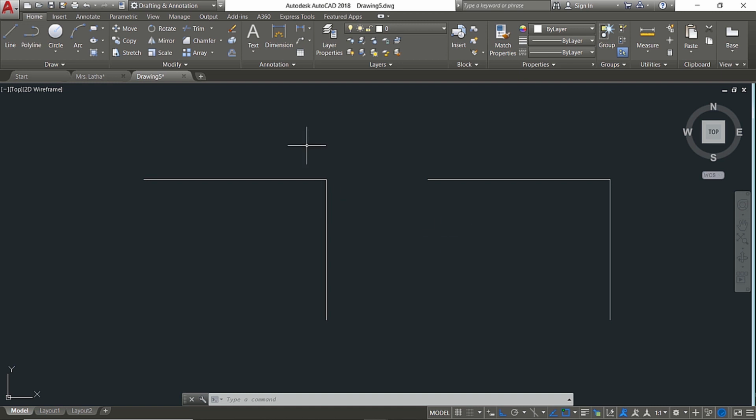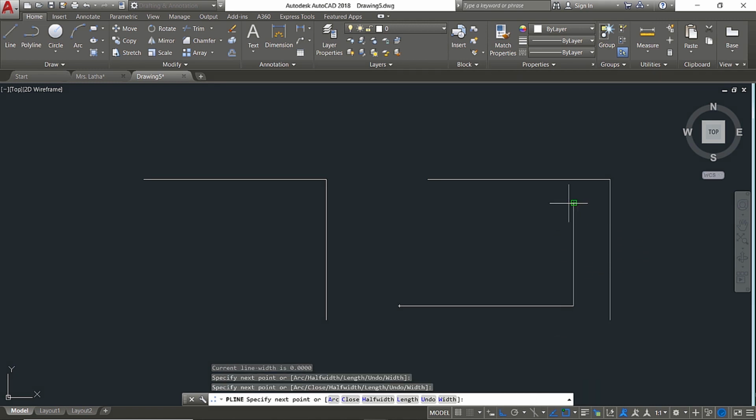Some of you may already be familiar with this. I'm trying to create a rectangle using a polyline. So I click on polyline and I'll start from this point, and my ortho mode is on. You can see the state of ortho, it's on. Now I'll pick the next point here, another one here.